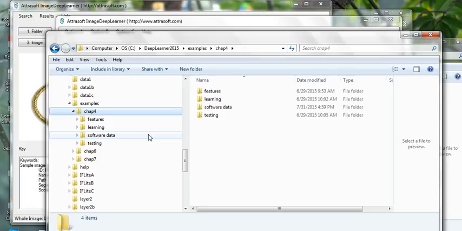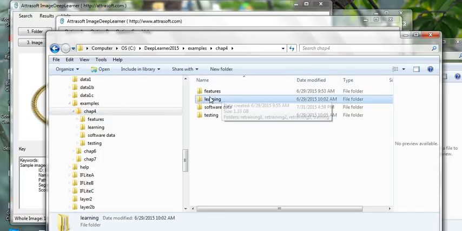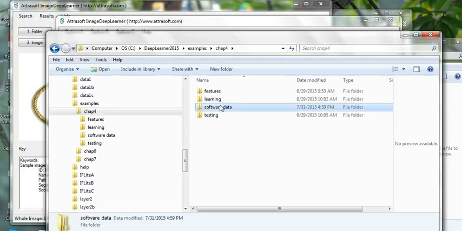So we need to generate features, and we need to do supervised learning. Basically, tell the software which image matches which. So we need a learning layer. And then in the end, we need to do some testing, and we can have another folder for software backup. So in this example, we have data for feature generation, data for teaching the software what is a match, data for testing the software, and data for saving the software data, if you want.